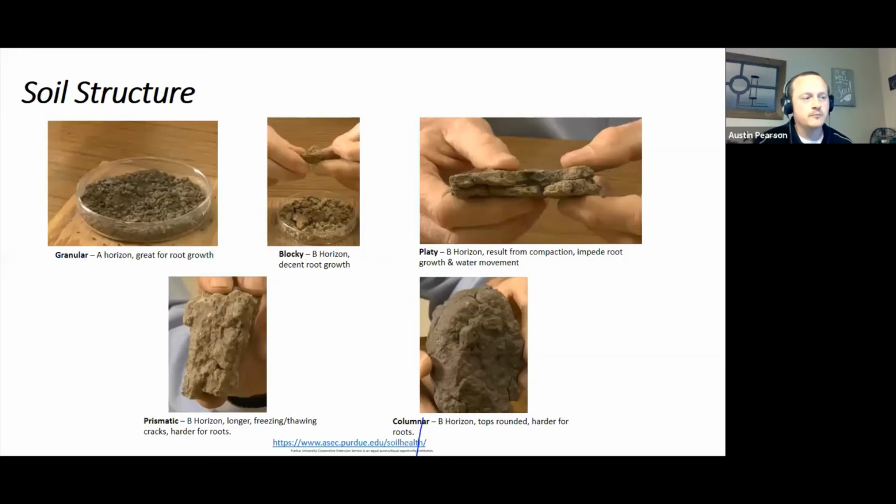If you have a B horizon with a significant amount of clay and you drive tractors, roll your lawns, or drive trucks on it, you could potentially start seeing platy material, where those materials get really compacted together. That really starts to limit roots penetrating through the soil and also water movement through the soil.